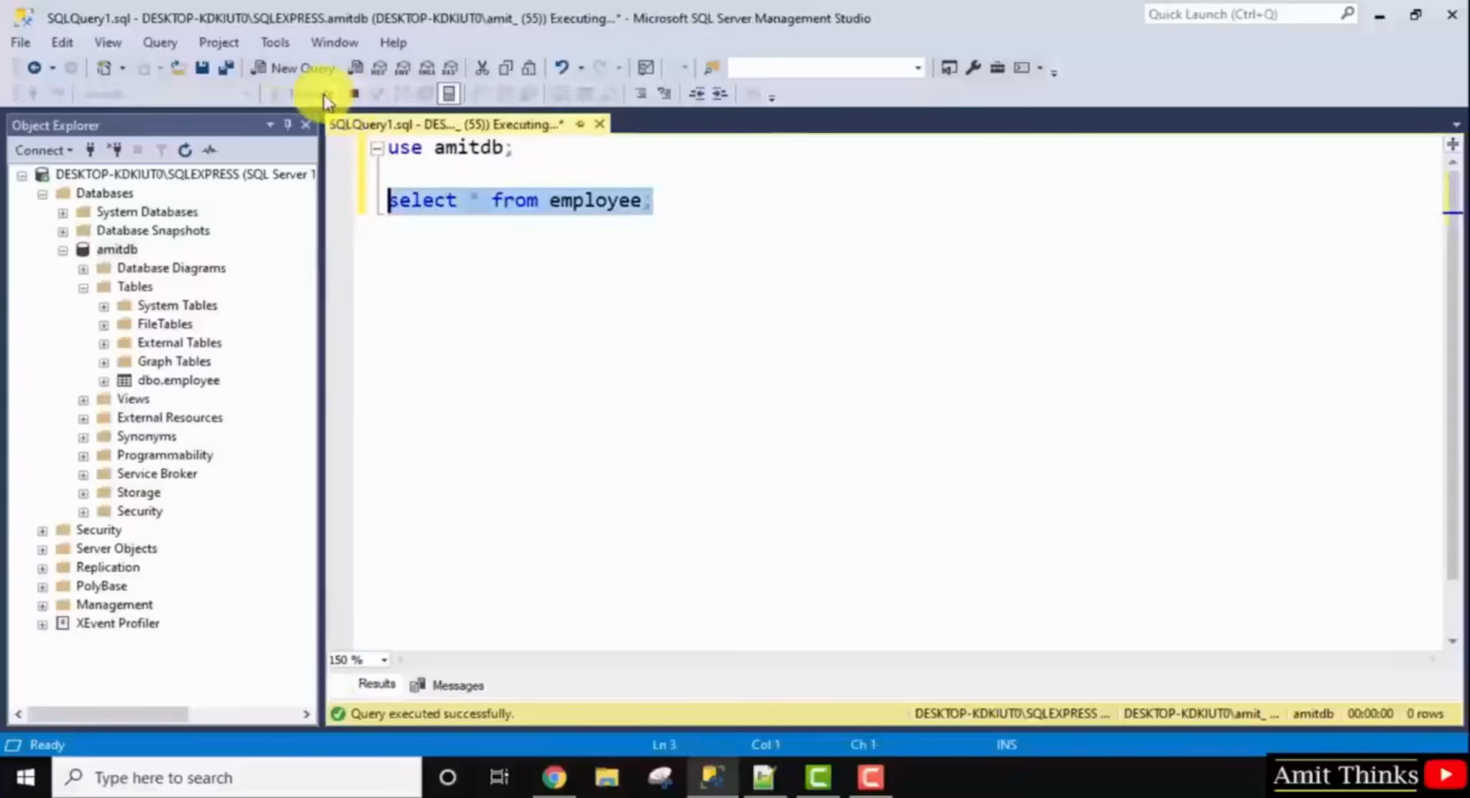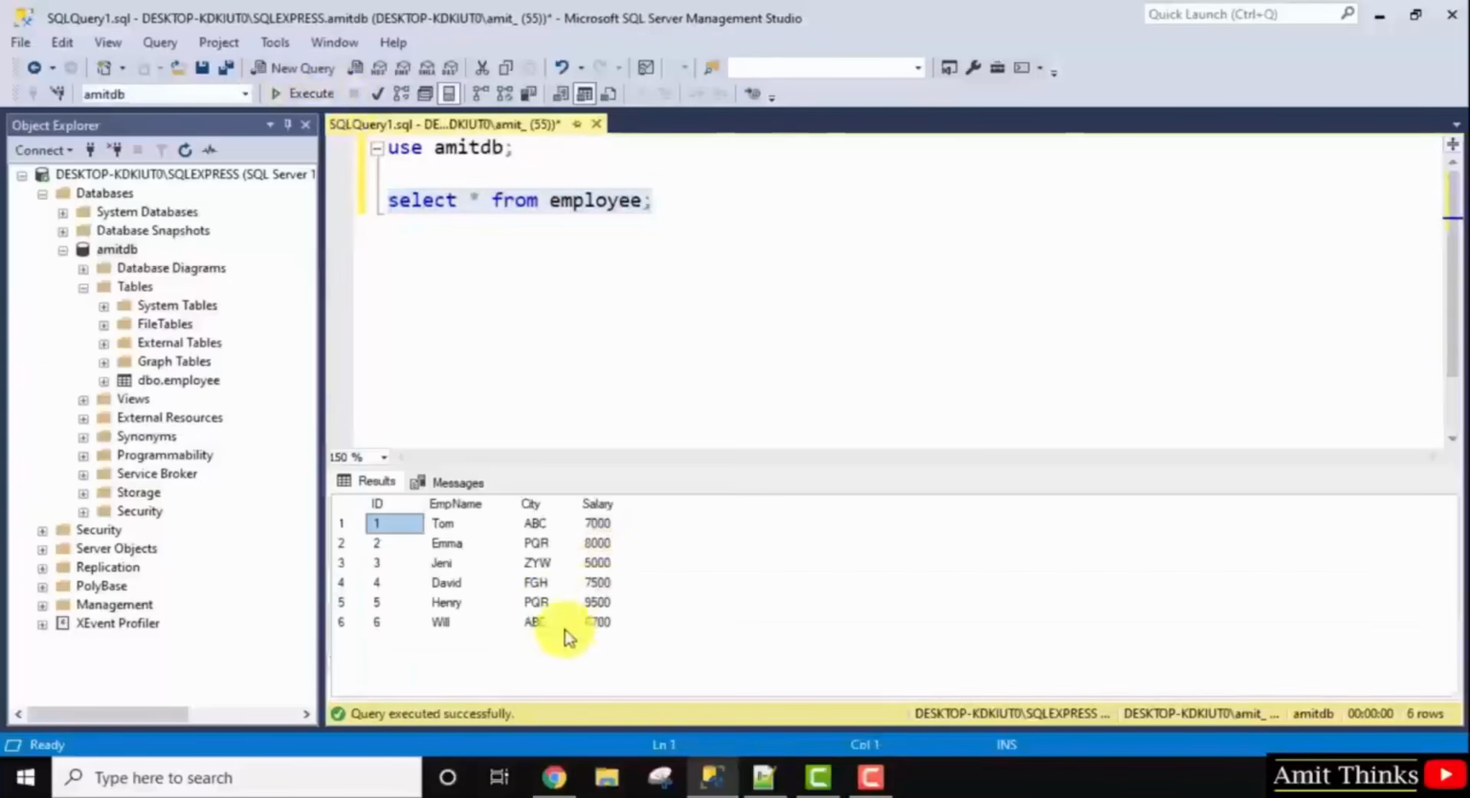Select it and click on execute. You can see 6 records. Okay, so let's say we want the average salary, which is very easy to find using the AVG function.